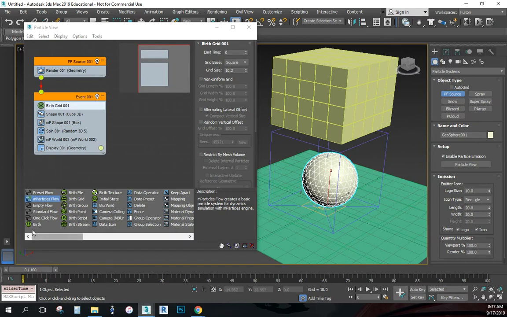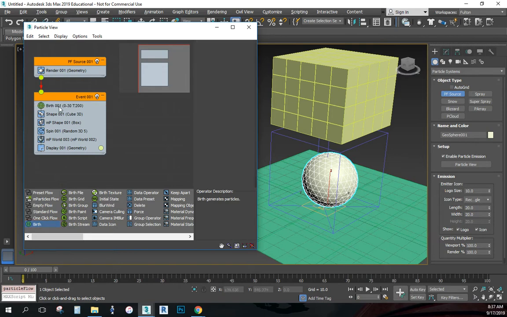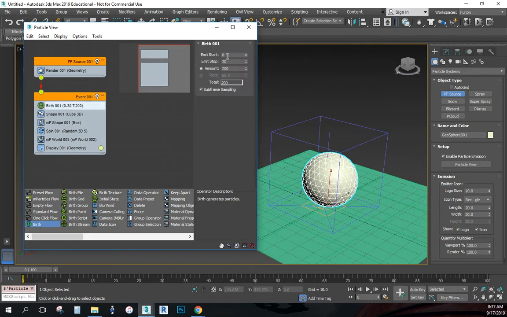I don't necessarily want a block dropping on my object here. Instead, I want to get rid of this birth grid. I'm going to drag this birth emitter up to the birth grid and drop it there. I want it to start at 0. I want it to stop never. So I'm going to have it stop there, 0. I never want it to stop. And then what I'm going to go to is shape here.